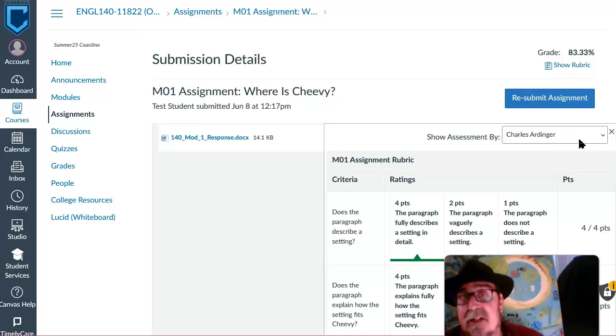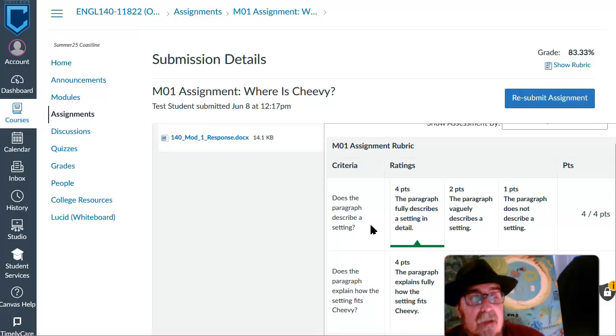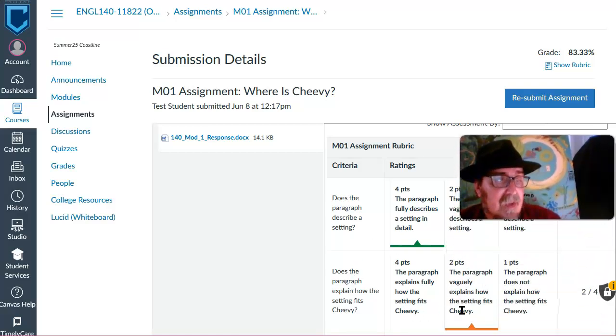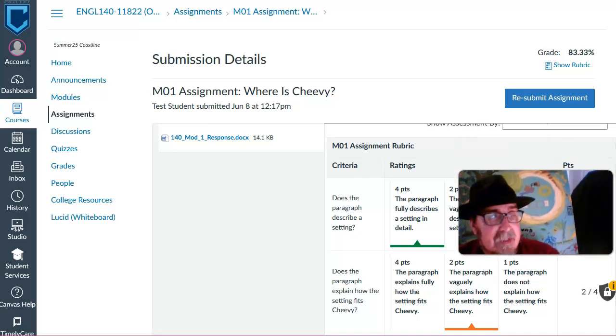Now in this case, the test student who took this assignment did pretty well on the first criterion, but did not do very well on the second criterion. So this student can take that advice and work a little harder to see what he can do to satisfy this kind of thing on future assignments. And that's why the student got the grade he did.